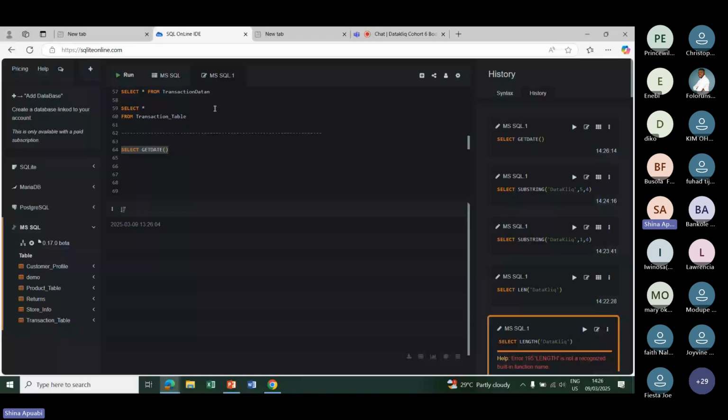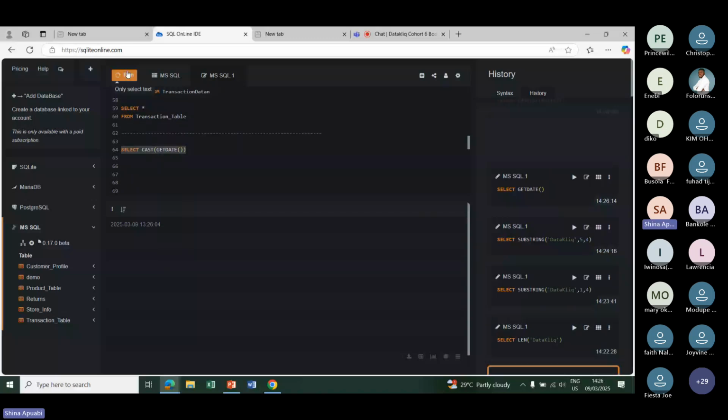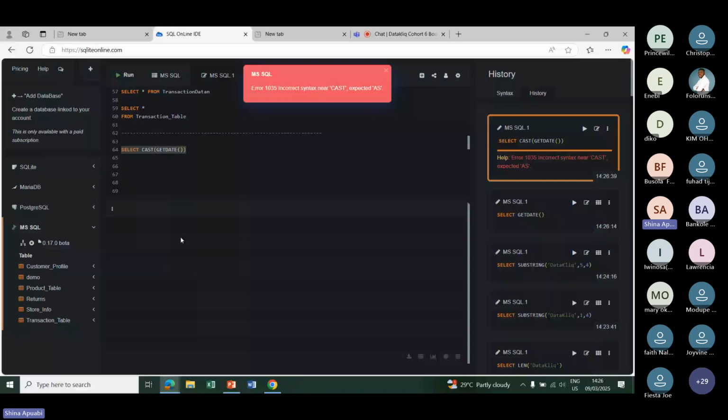Now, if I use, what was the name? CAST. If I apply CAST to it, it will only show the date properly, without the timestamp. It will show the current date without the timestamp. Oh, it's not reading it. Oh, okay, never mind. All right, the platform might not be able to read some of it, but let's continue.